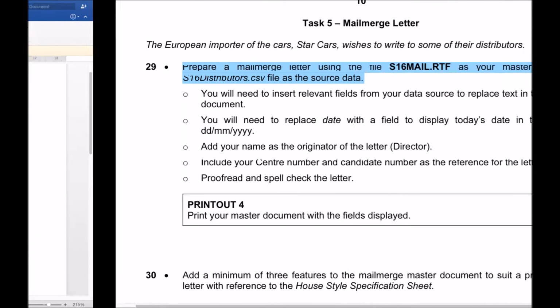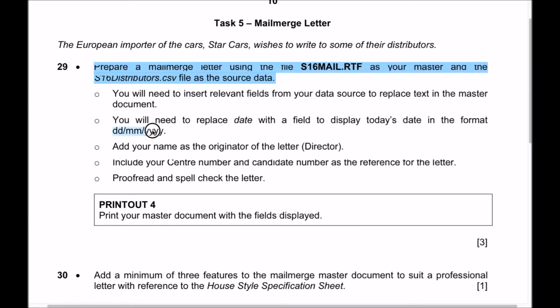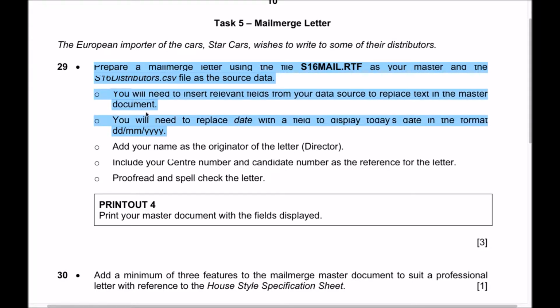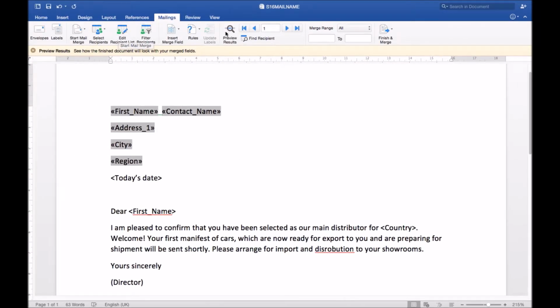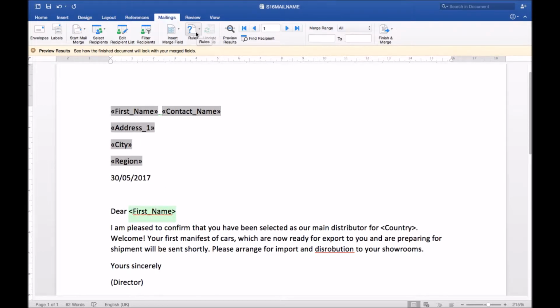Then they will ask you to insert today's date in a specific format. So please do it in the specific format. For date and time, there won't be any arrows or brackets showing. It's just today's date. All right, and let's go back to Mailings.